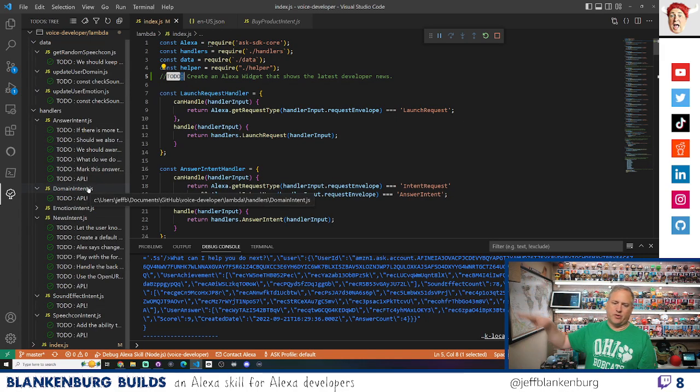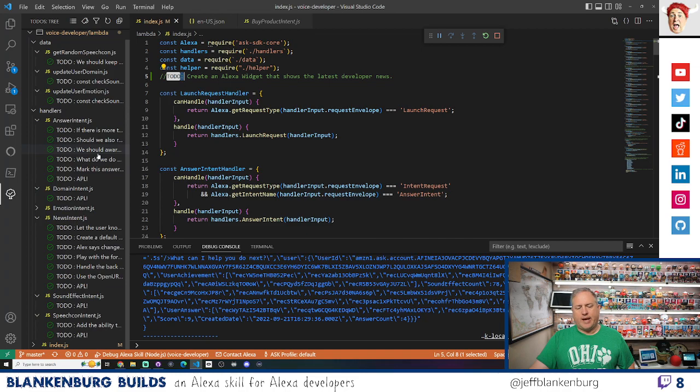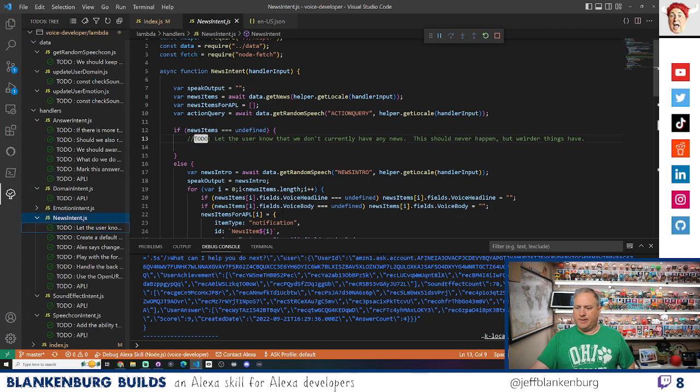So I don't have to go search and find all the to-dos that are there, but as I encounter something or I have an idea, I can add all of those things directly to this list and then jump through and say, oh, I want to work on the news intent. So here's a to-do. What happens if we don't have any news? My hope is that the process that I'm putting together, that won't happen.